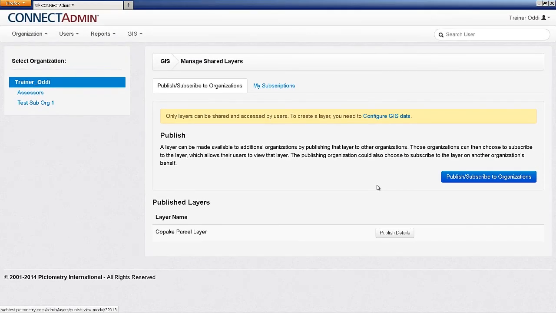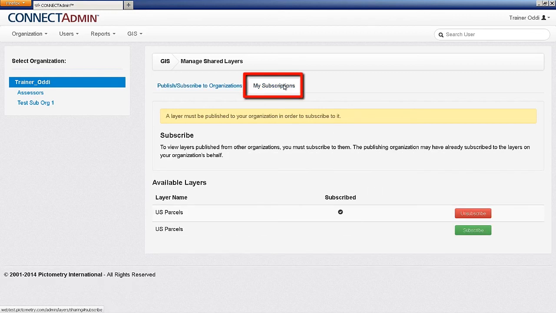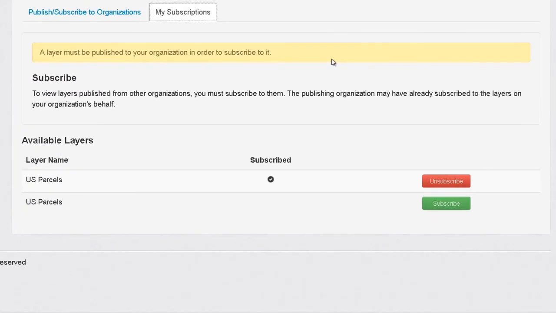To subscribe to a published layer, click the My Subscriptions tab along the top. A sub-org administrator will only have the My Subscriptions tab along the top as they are not able to publish layers themselves. Layers that have been made available to the selected organization will be listed. Click Subscribe to make the layer visible to users, or unsubscribe if the administrator no longer wants the layer to be visible.